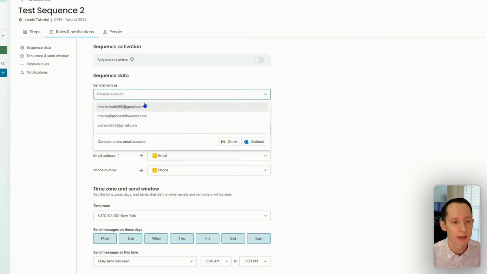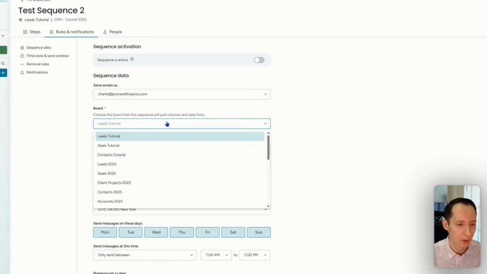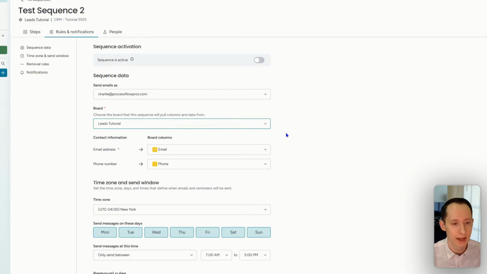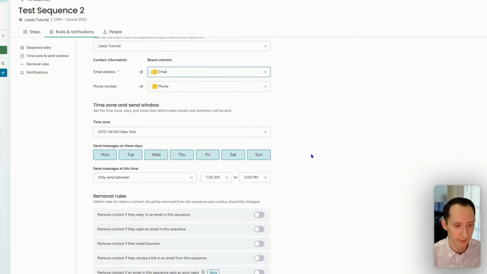So the first one is you've got to pick an email address to send as, if you're the person sending the email, right? So I'm going to choose my Process Flow Pros one. We chose the board earlier, so that's already set. There has to be an email column that I mentioned before. Phone column, totally optional.